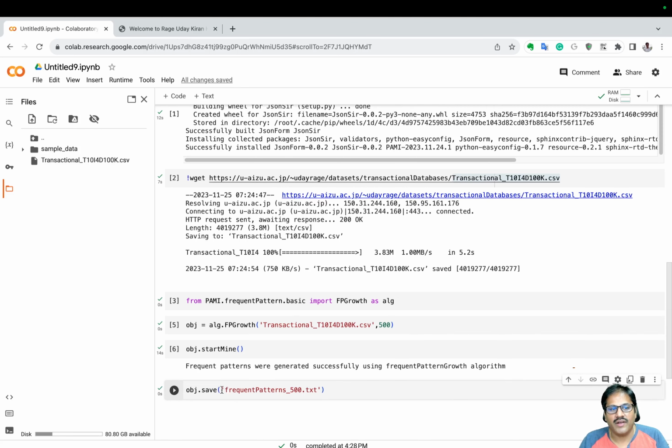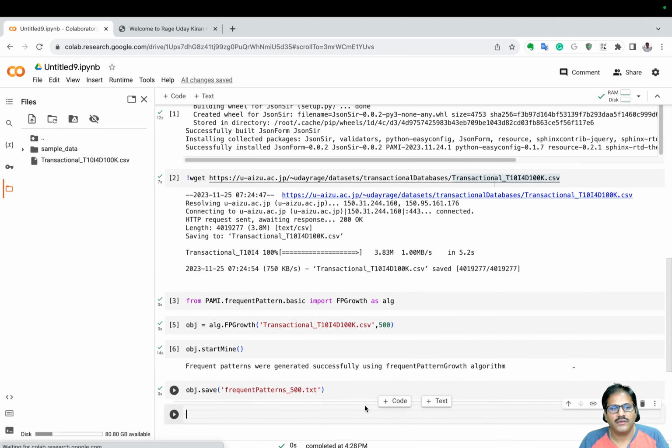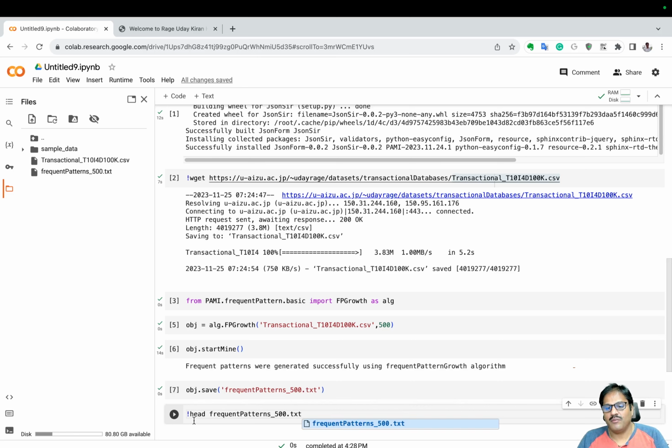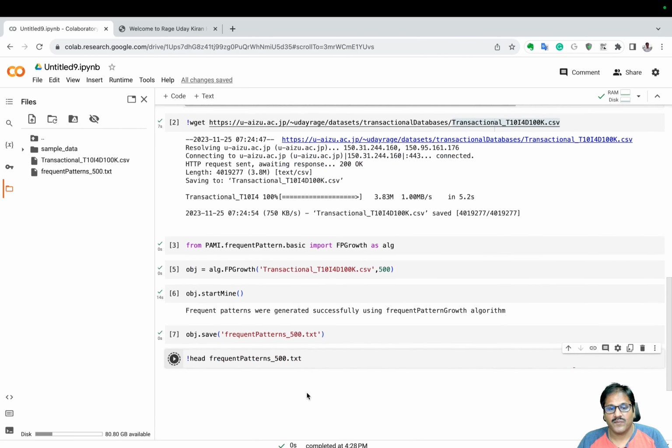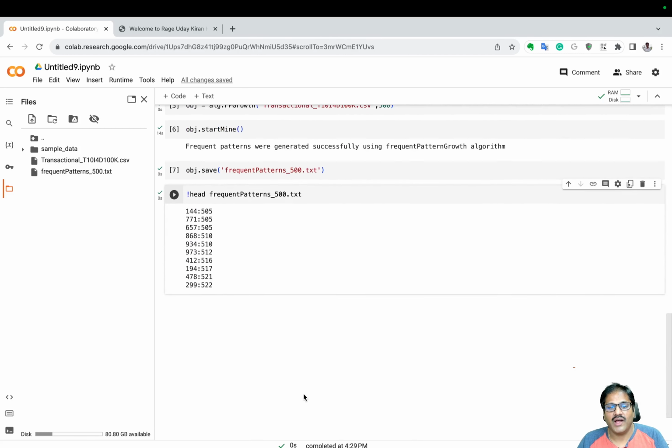Now we have created the file. If we refresh it here, we should see our file here. We can also print the file, frequent patterns 500.txt. So sometimes many patterns will be getting generated. So it is advisable not to open the file. Try to use head and tail commands to see the generated results. So we have identified the file.